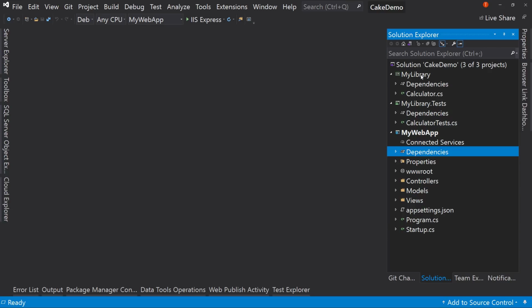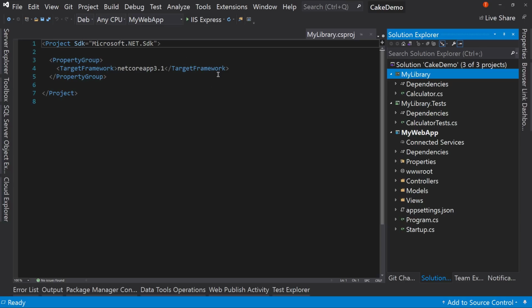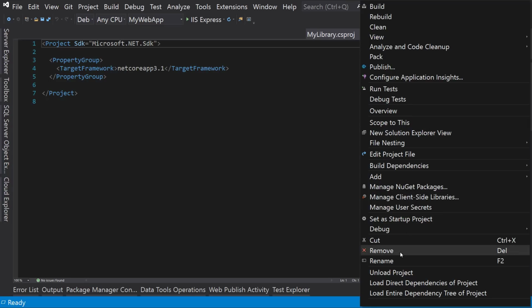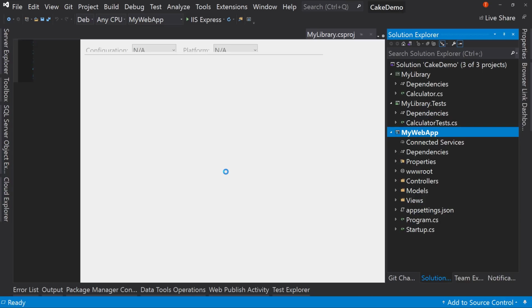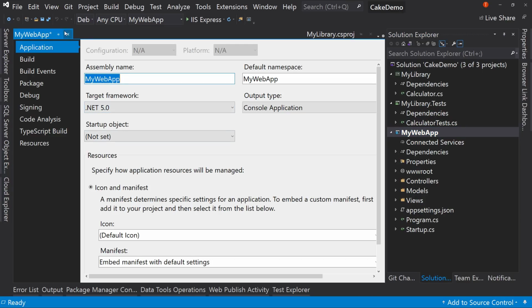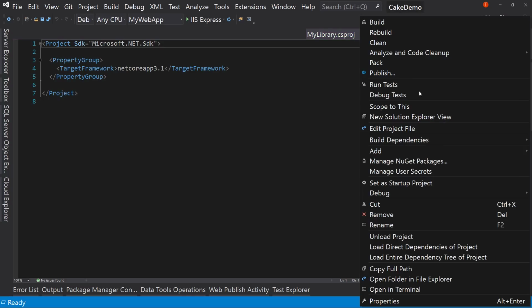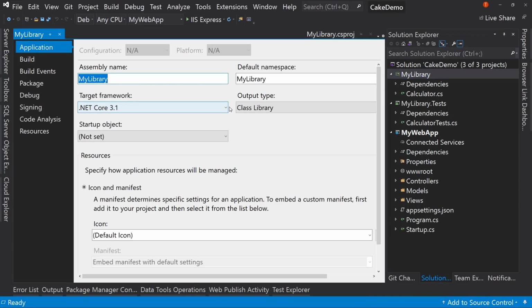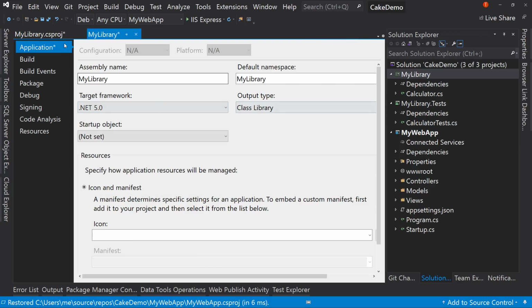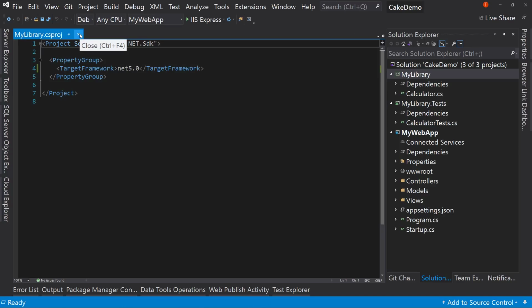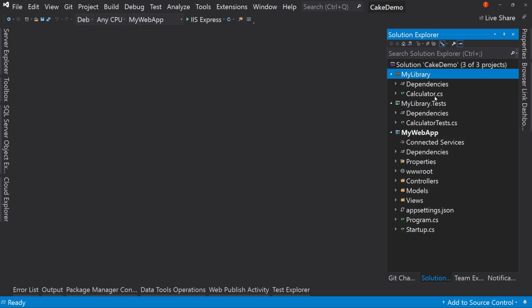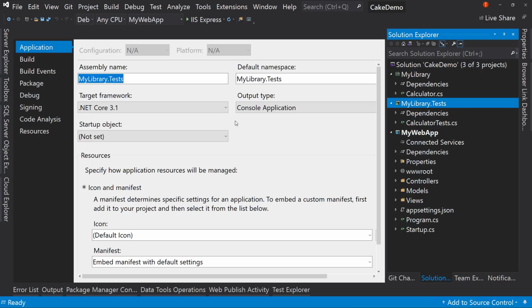The My Library is a .NET 5. It's a .NET Core 3.1 project, and this is a .NET 5, I believe. This is .NET 5. In fact, let's go ahead and change this library to use .NET 5 as well. By default, it came out as 3.1. There we go. .NET 5 now, class library, and our tests, we should also make sure that is targeting .NET 5.